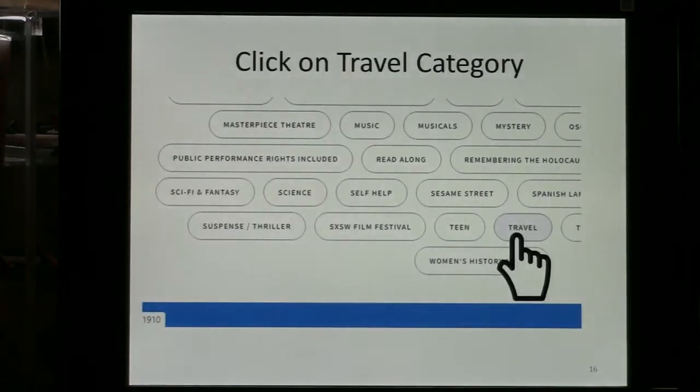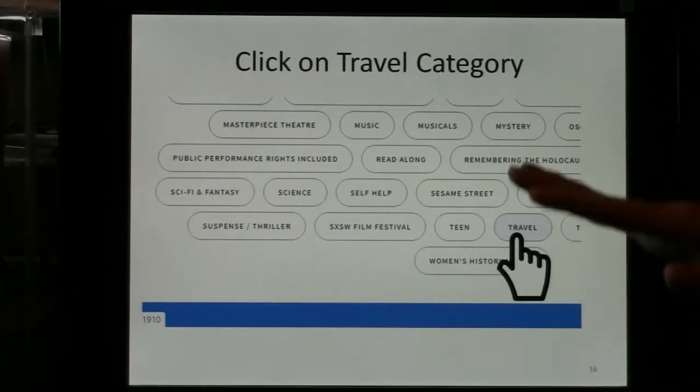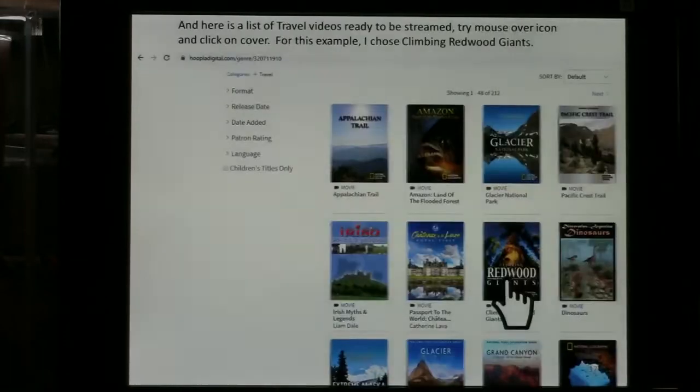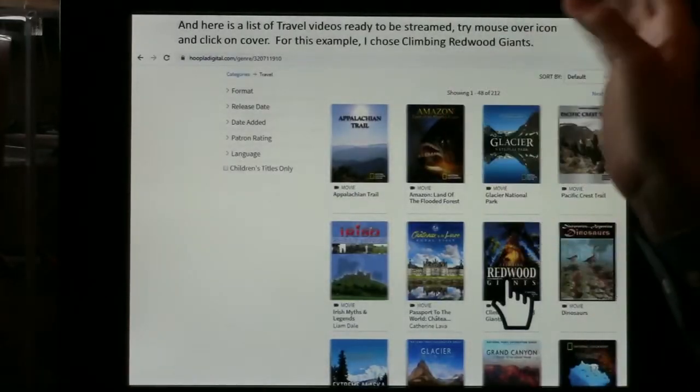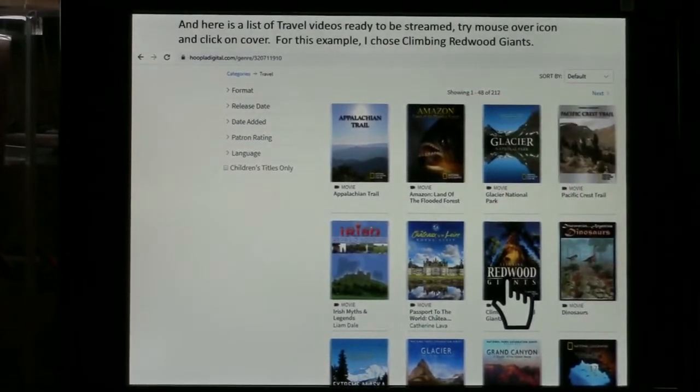And then here's a snapshot of some of the categories that are out there. They have anything from public performance rights included to science fiction to self-help. We're going to tap on travel, just for an example. If you have to scroll down on the screen, you can do that. You click on travel, and what it'll bring up is a results page. So it's showing 1 to 48 of 212. That's all the titles that have the category travel.